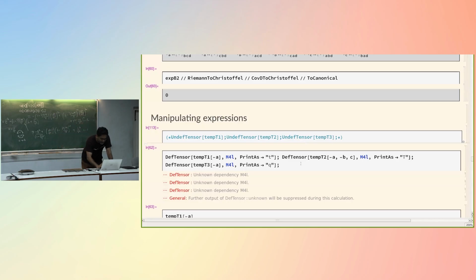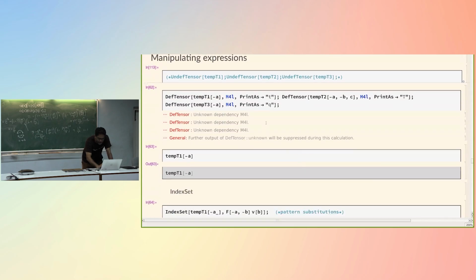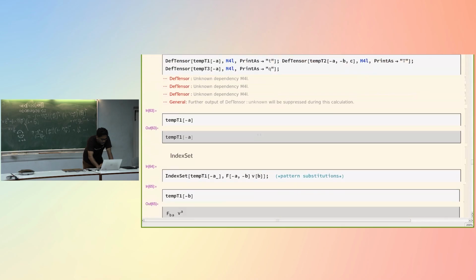So what we are going to define are again a few tensors which we are going to manipulate. Temp t1 will print as small t. Temp t2, which is a mixed tensor, will show up with the output form capital T. And temp t3 is again a one-form tensor, whose output form is Q. Right.